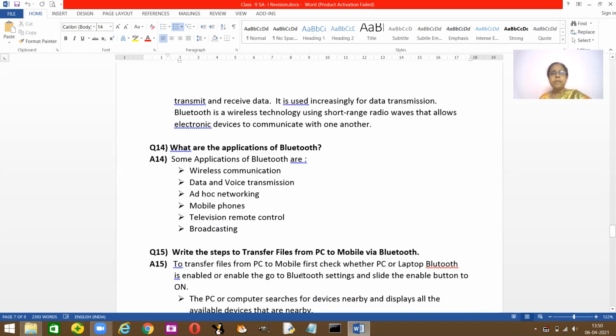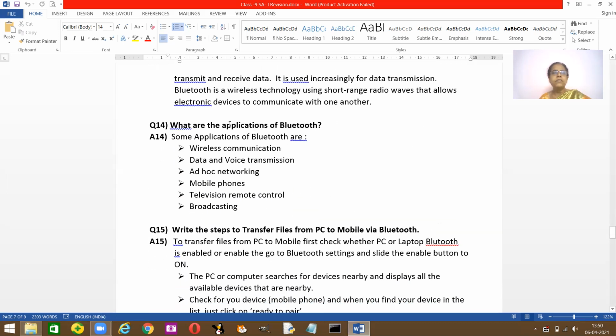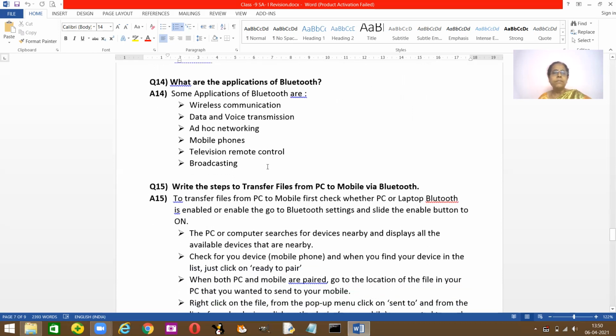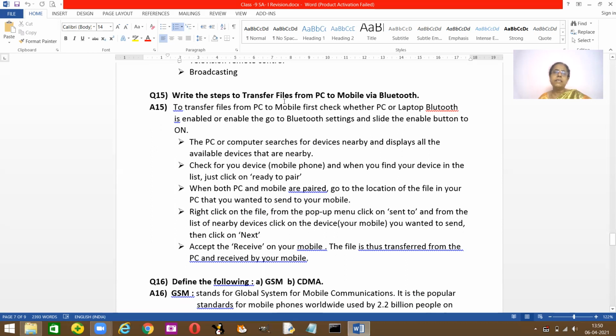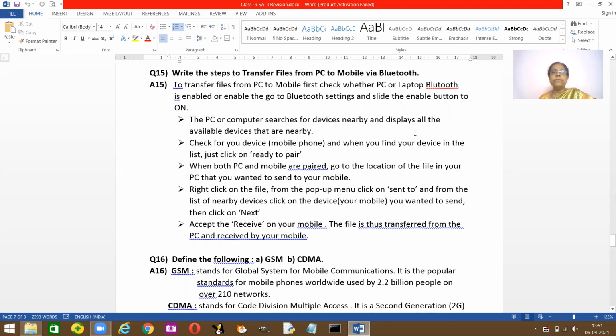What are the special applications of Bluetooth? The special applications of Bluetooth are wireless communication, data voice, ad hoc, television. Then here, write the steps for transferring files from mobile to PC. You already did a project for it. You did an activity for it. Please do the same. The steps are given here. Just go through the steps again.